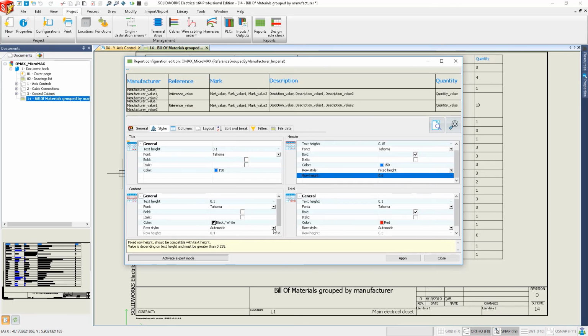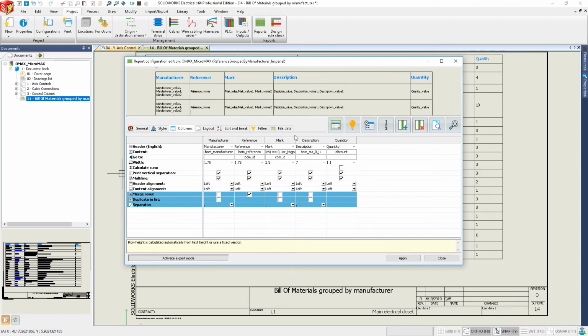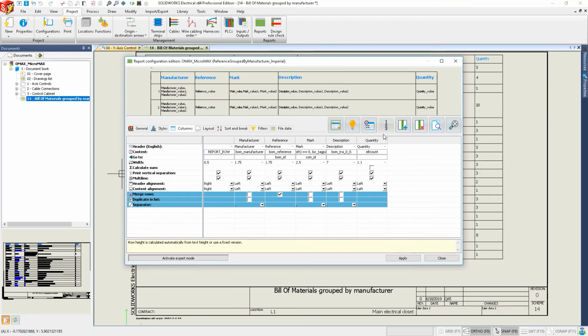Now, that's not all that I want to do. I'd really like some row numbers for all of my bill of material items. And with SOLIDWORKS 2020, it's now just a simple click of a button to go ahead and add those in, which you can see from the little preview there.